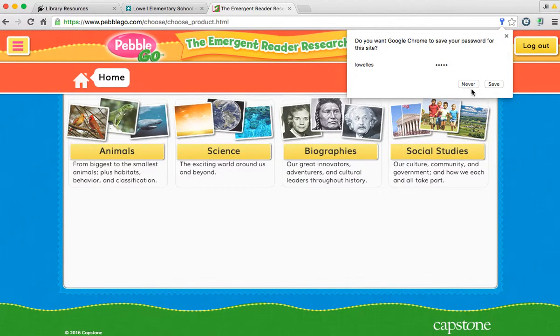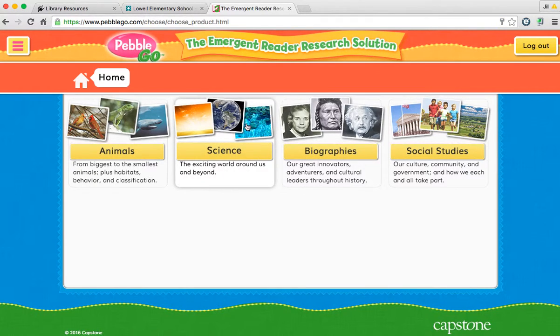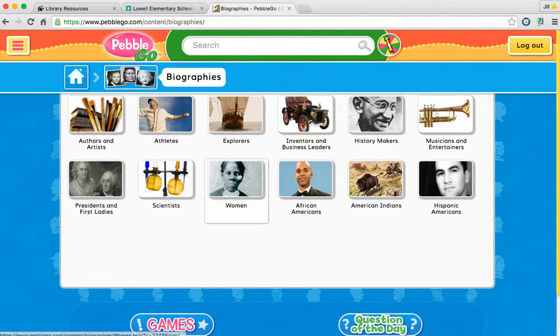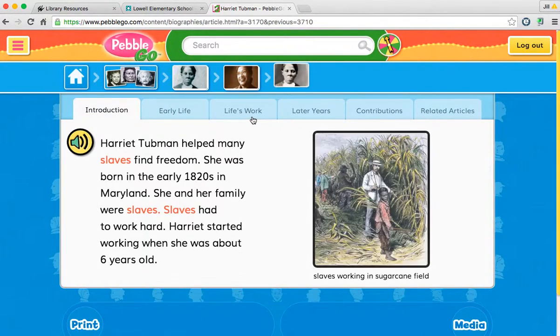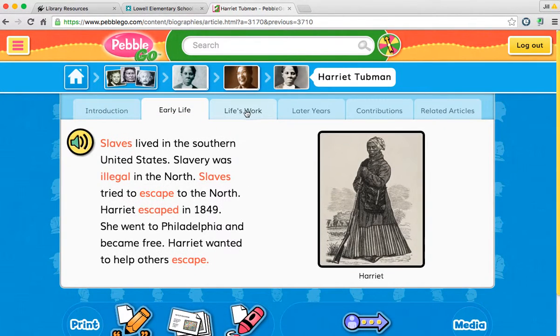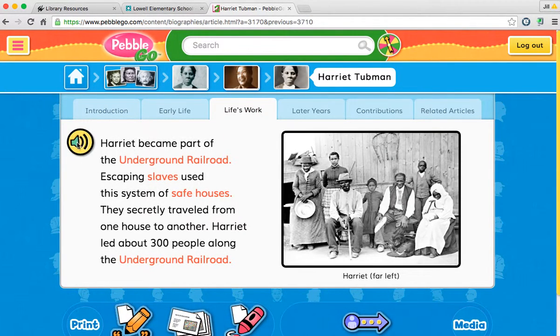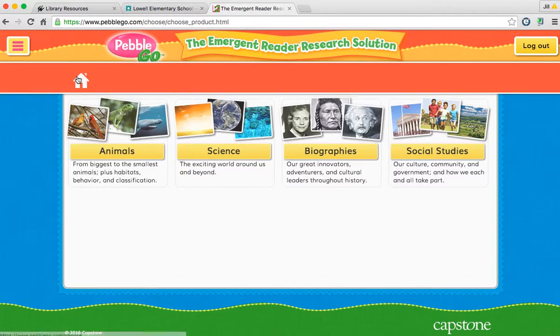So Pebble Go has different categories, lots of really nice science articles, tons of animal articles. I'm going to show you biographies, which are very well done. Students can just look at these biographies. The sections are across the top, and this can also be read out loud to the students. And there are some activities down here that they can do as well. So if I wanted to go back to the science or the animals, I can go here. Also some nice social studies articles. So that was Pebble Go.